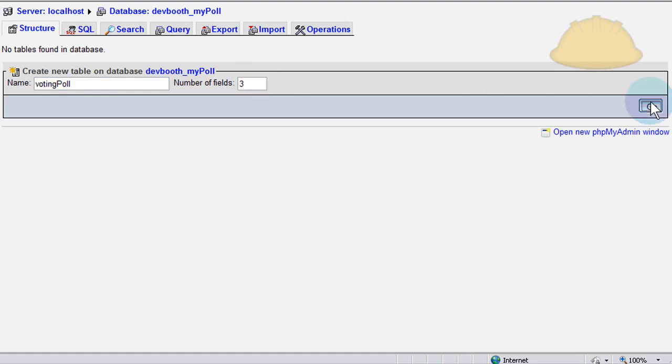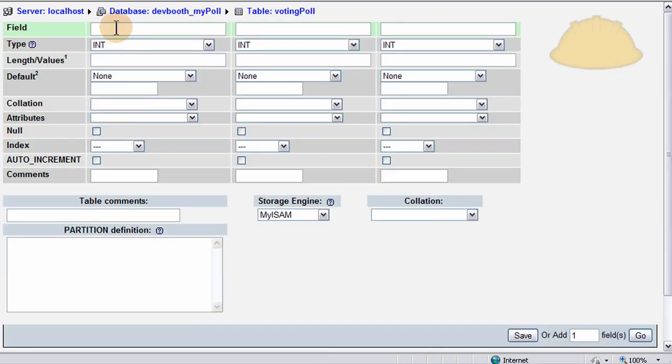So let's name our table voting poll, fields 3, press go. When the fields come up to populate, you're going to make the first one ID. It's going to be integer. Length is going to be auto populated for you, as it'll have a value of 11. Let's go down to auto increment and check that box or set it to true, and then primary for the index.